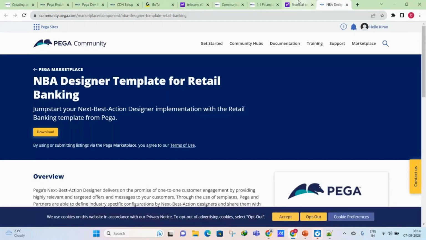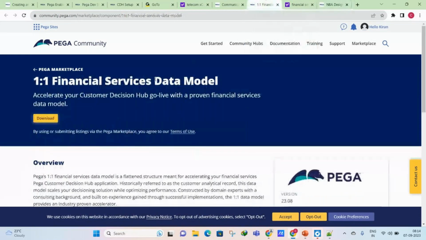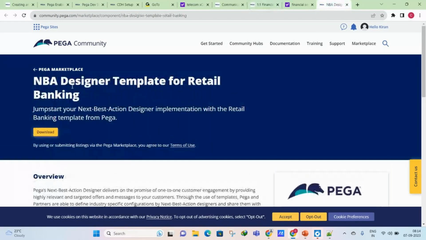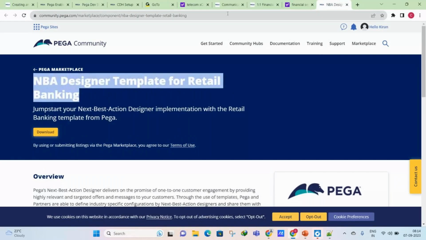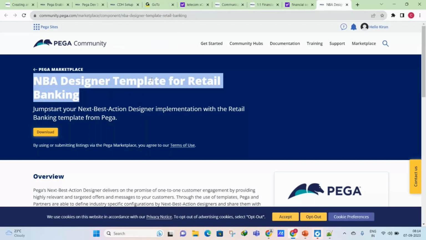So like I told you, if you download the data model, this will have all the classes, tables, properties related to banking. Okay, related to banking, those tables and properties will be there. Now, what will this contain? NBA designer template. So this designer template will contain the OOTB sample categories and sample structure for you. Okay, that is what this will contain.